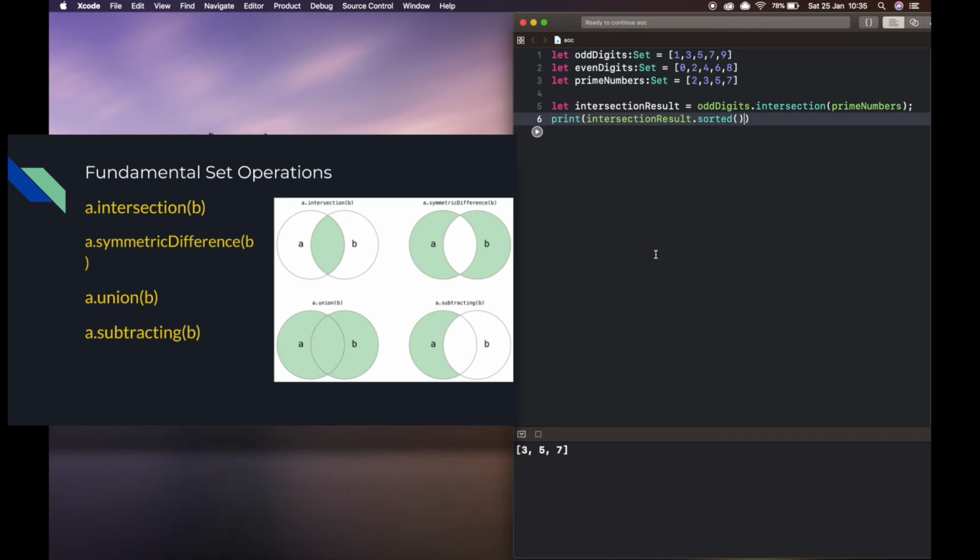Next, the symmetric difference. See this. This means the method to create a new set with values in either set, shown in green, but not both. Okay, let us take an example. The result is 1, 2 and 9. We checked with odd digits and prime numbers. The new set has values on either set but not both. So they have excluded the intersection. So in both sets, 1, 3, 5, 7, 9 and 2, 3, 5, 7, we excluded the common values, and we got 1, 2 and 9. That is a symmetric difference.